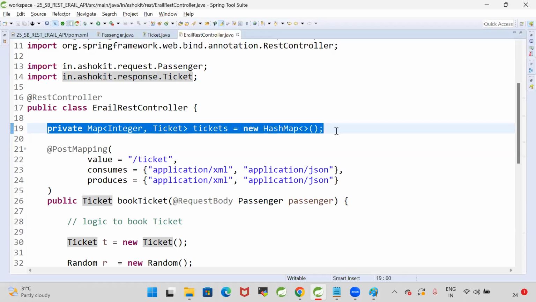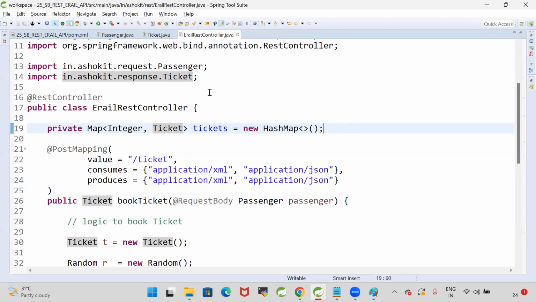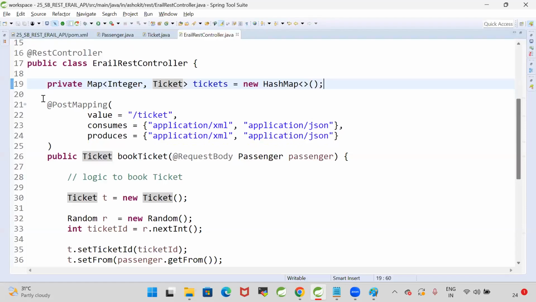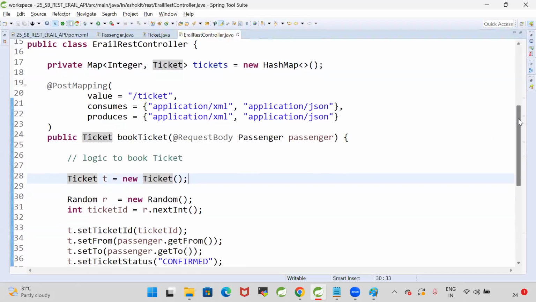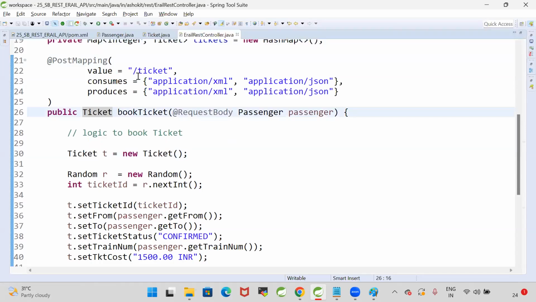Later, we will store this data into the database and we will fetch from the database also. So here, this is my tickets map. Whatever tickets are booked by our application, I will store that ticket data into the tickets map. Once it is done, I will go for this bookTicket method. This method is bound to the post request and to a URL pattern. It can take the passenger data in XML or JSON, consumes XML or JSON. It will produce the ticket data in XML or JSON. As the data is coming in the request body, to read the data from the request body and store it in the variable, I'm using the RequestBody annotation.